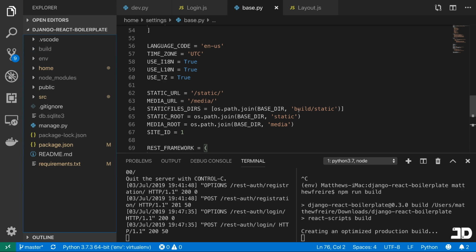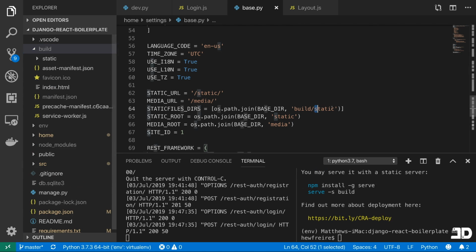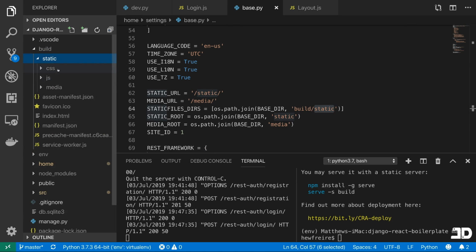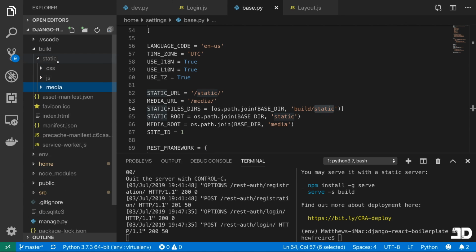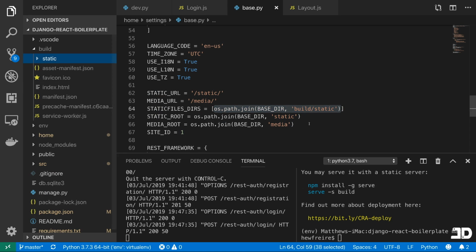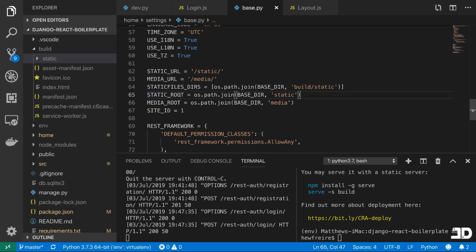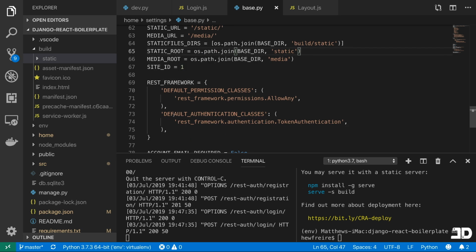And we're specifying the build and then static as another folder inside build, which is here. And there you can see we have CSS, we have JavaScript, we have media. These are all the static files that we're using in the project. So we specified it as an accepted path inside the Django application, and you'll see the reason why. Then static root and media root, which is standard.